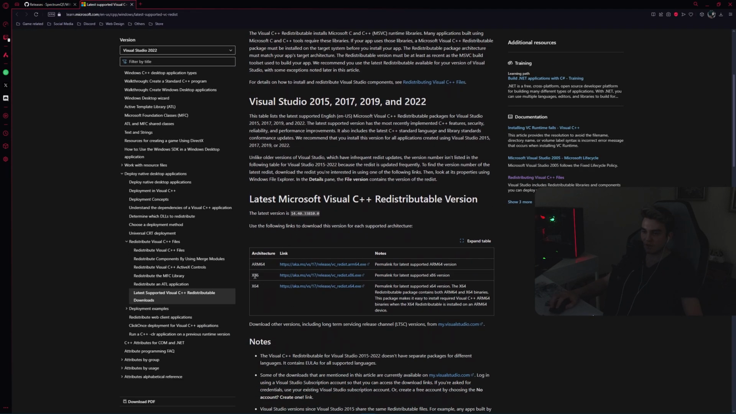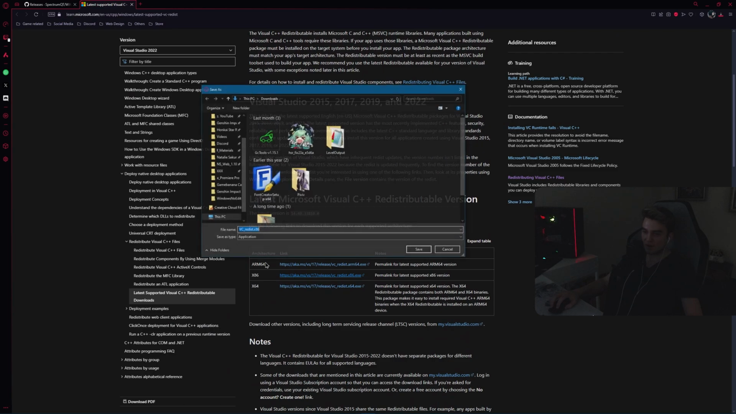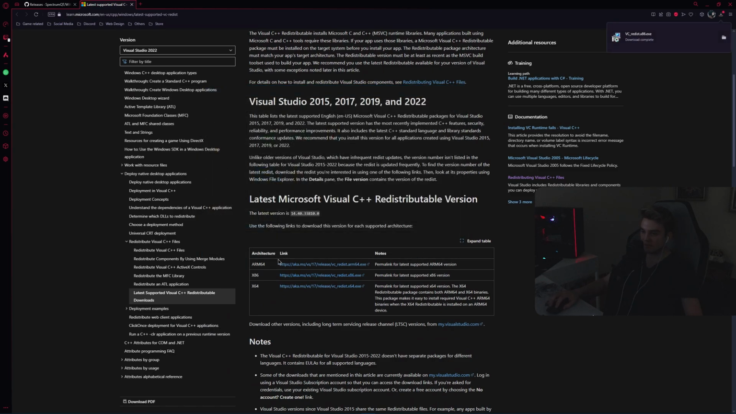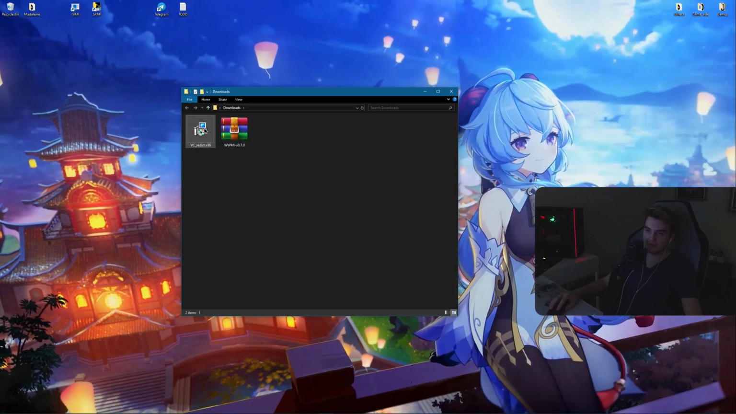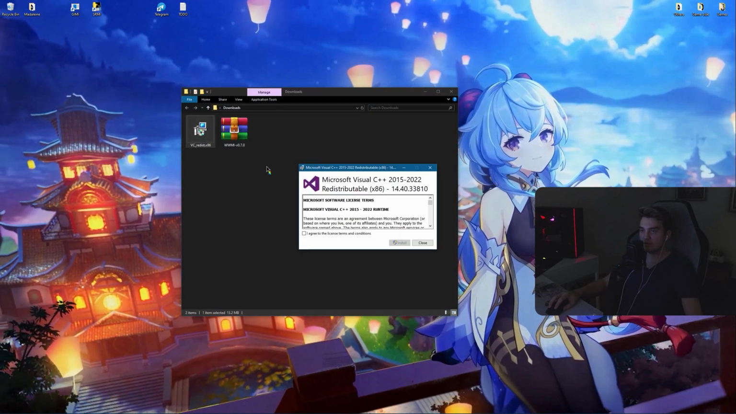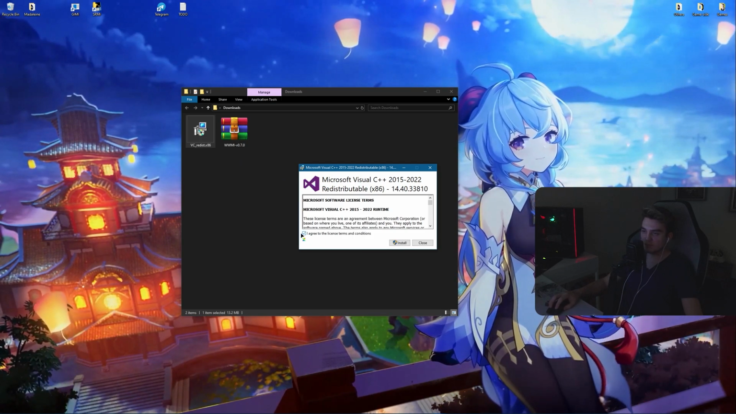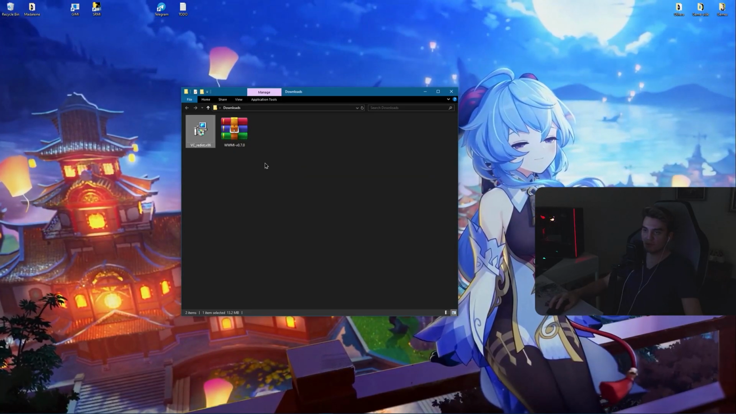And install x86. ARM 64 might work too, but I think that's for mobile, so let's try this one. Then close this, go to your downloads folder and run the installer that you have just downloaded. Click on I agree, install, click on yes, and setup successful, close.